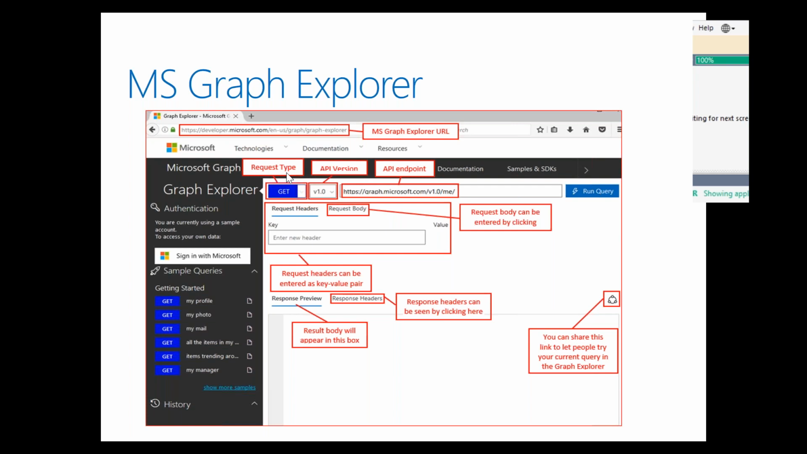You see on the screen, the first line is the request type: GET, PATCH, POST and DELETE, and these are the HTTP requests. So these are available in the first lookup box. There is another API version lookup box. If you can see my mouse, currently it's over there, the API version. There are two versions, as I said, 1.0 and beta.